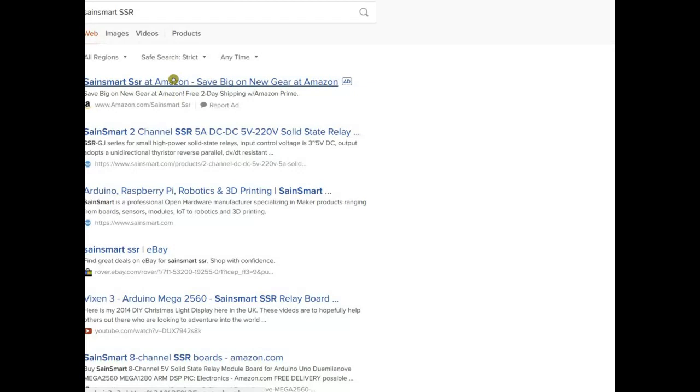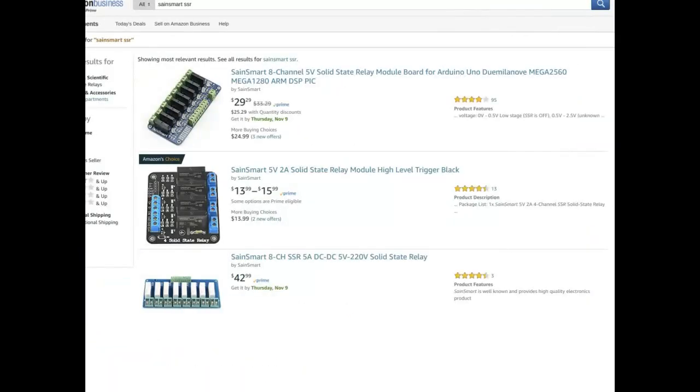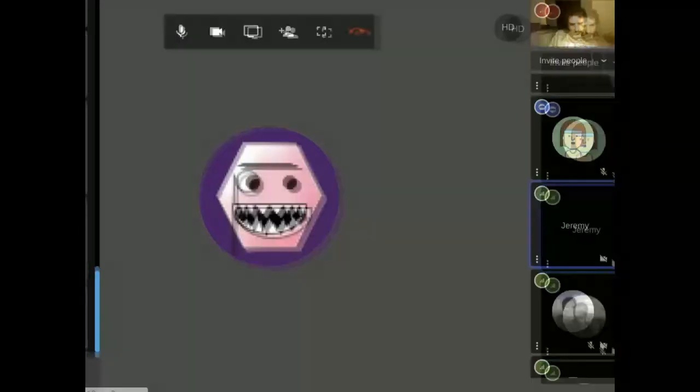I only say this because I've encountered some people who don't know about this. If you are controlling motors, don't use relays. There are H-bridges that are vastly better suited. If you get an H-bridge, you can go on eBay and find motor controller H-bridges.